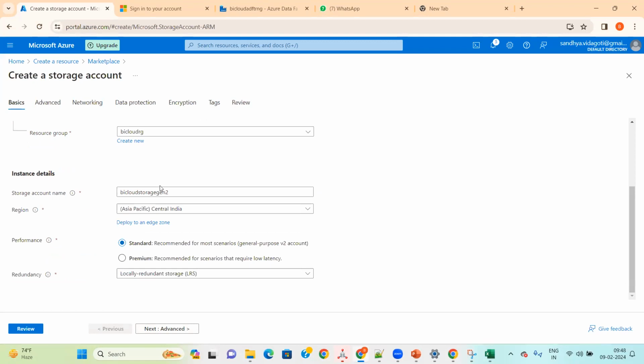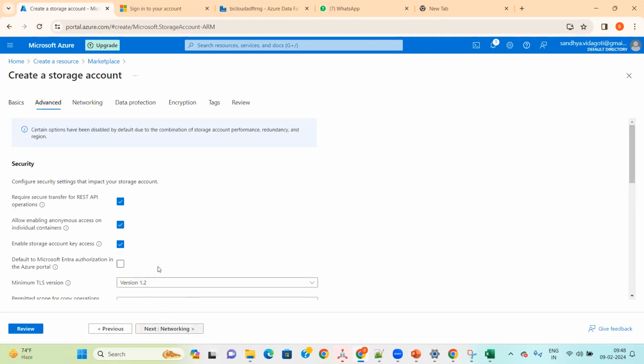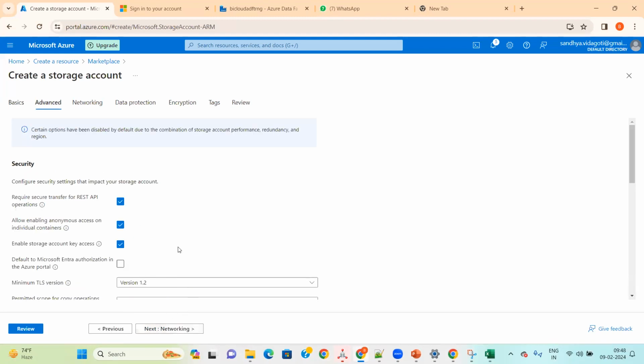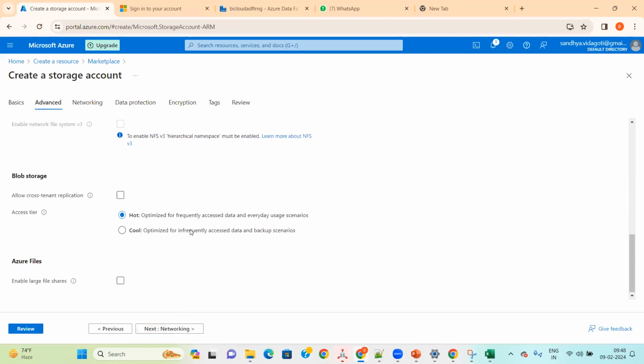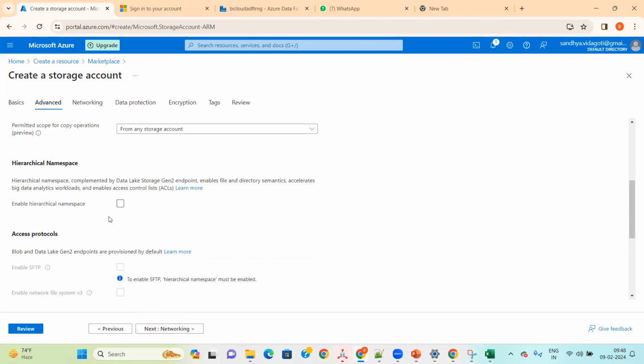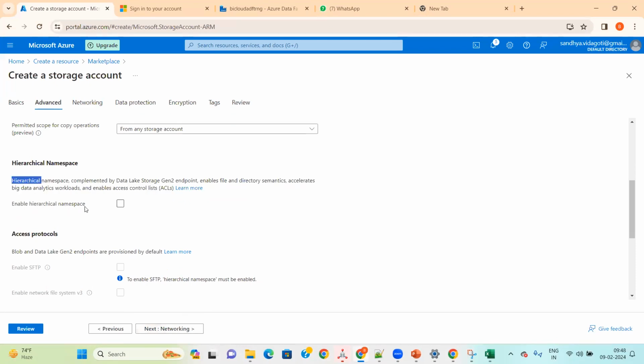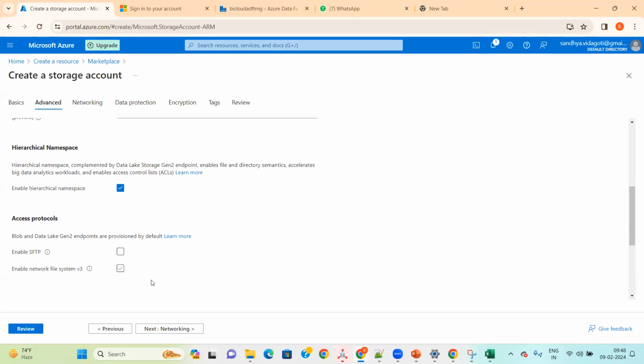So I've just created a storage account with the Gen 2 name. And if I go to the advanced, yeah, LRS. What I want to show here is this hierarchical namespace, which I was discussing. If we enable this, I'll enable this hierarchical namespace here. This is the second version, ADLS Gen 2, the upgraded version of the Azure data lake storage account. Just remember this, I have enabled it.